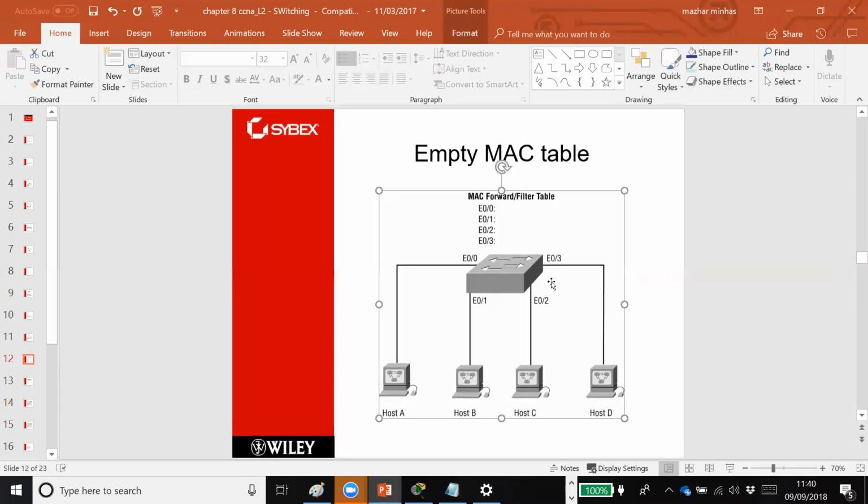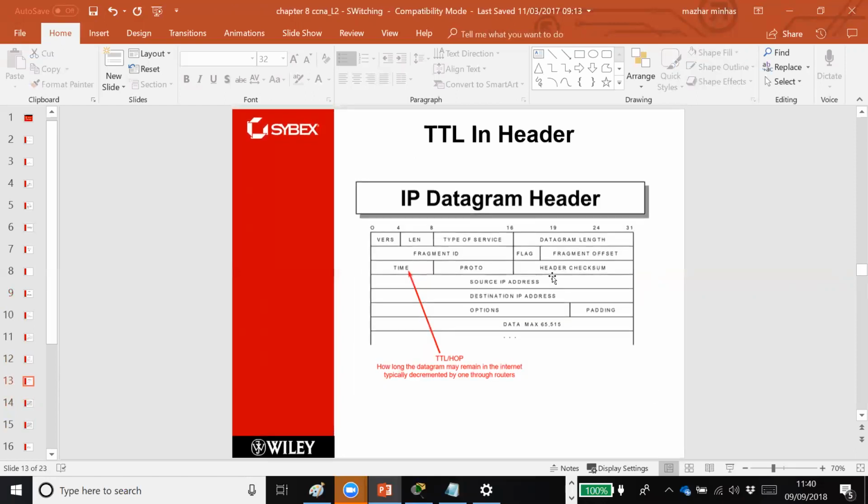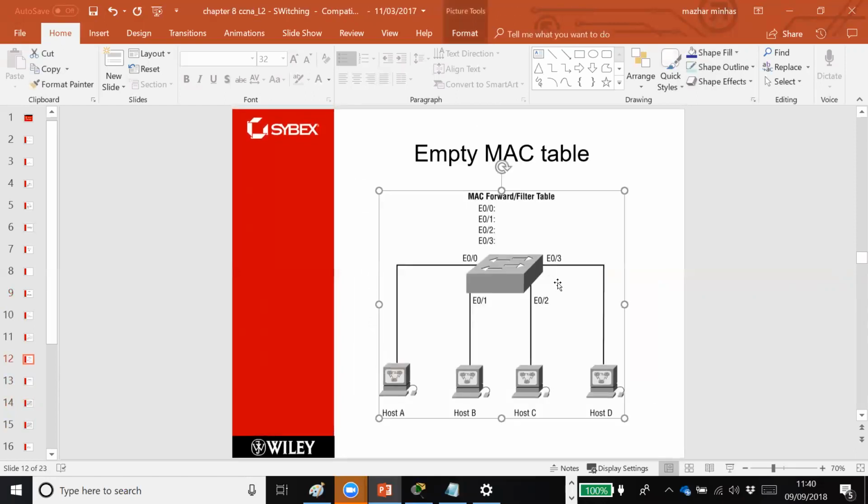So what happened? The slide is missing. I can tell you from here: let's say host A sends a message to host D. What will happen to this message?